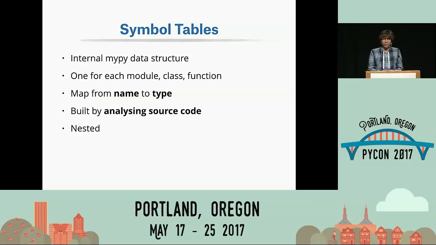So it's a map from a Python name to a type, and this is a static type. We've seen some examples of static types, such as list of ints and optional float. And those are slightly different, again, from runtime Python type objects, which are just classes. Symbol tables are a static construct, so they don't exist at runtime. MyPy builds them by looking at your source code and analyzing it.